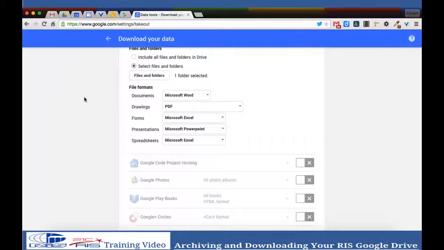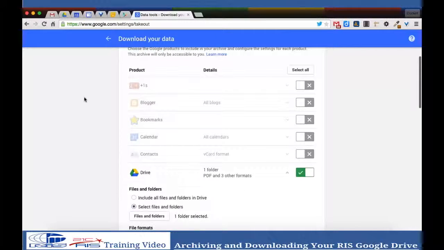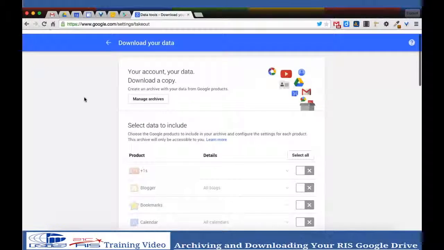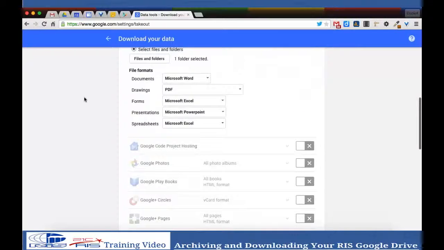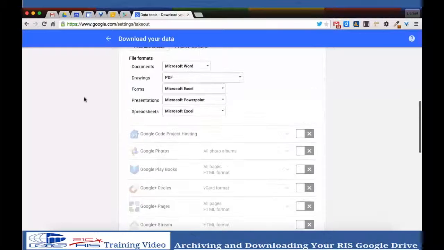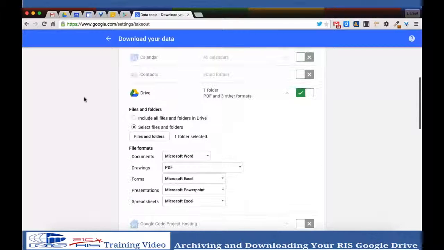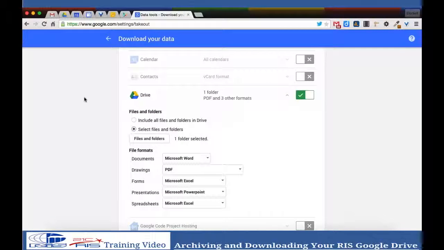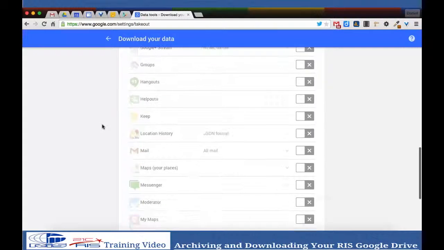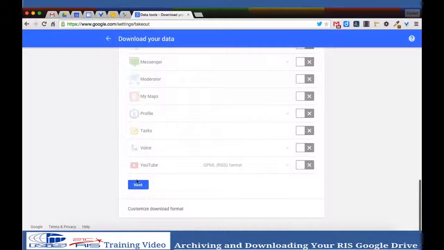Now, this takes me back to the original screen of Google Takeout, and you'll see all the services I could click and choose all at one time if I want. In this case, I will go ahead and just archive or export Drive. So I'll scroll down to the very bottom here and click Next.